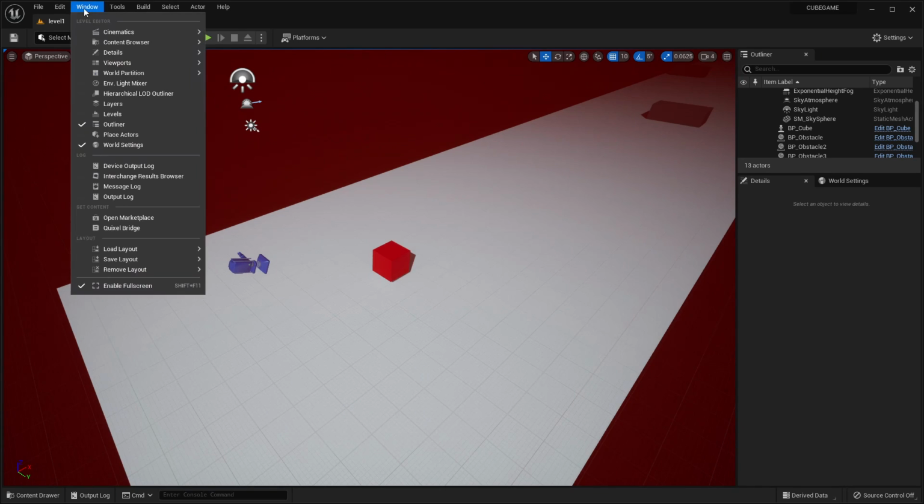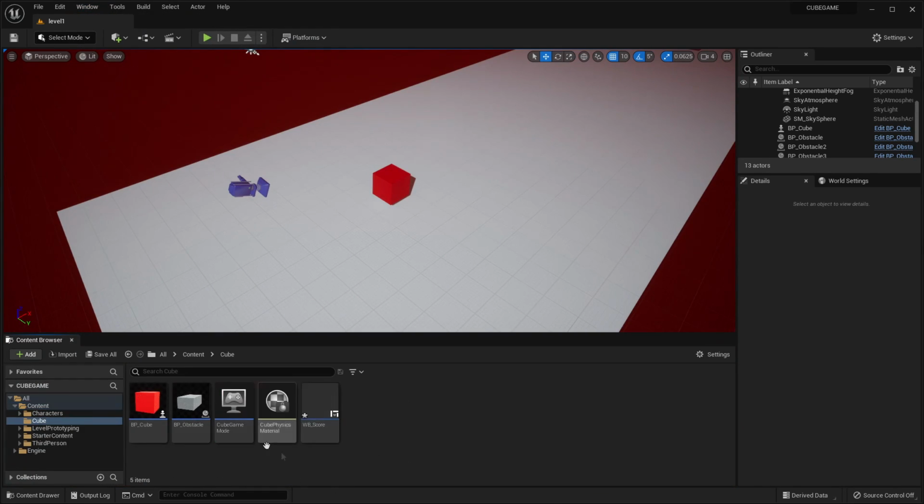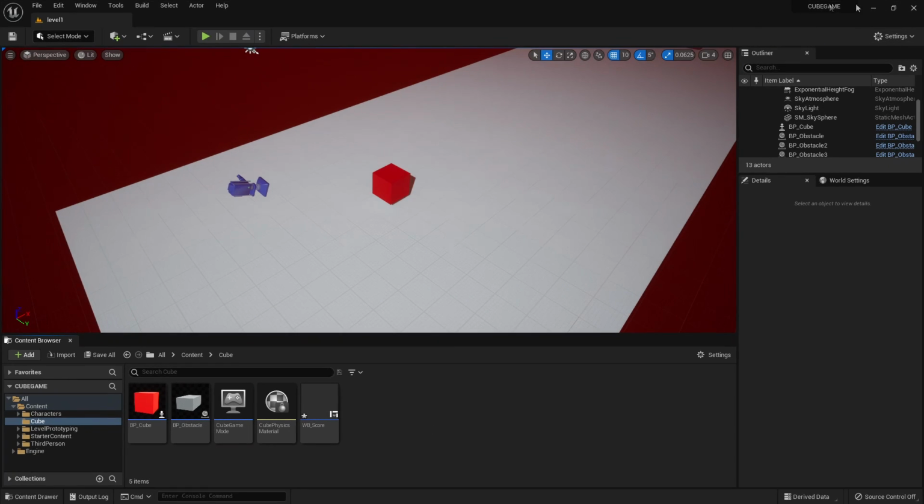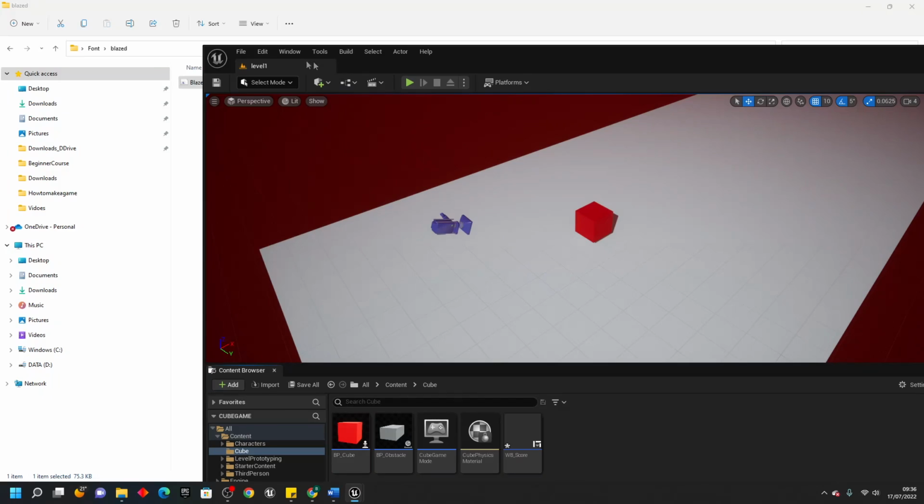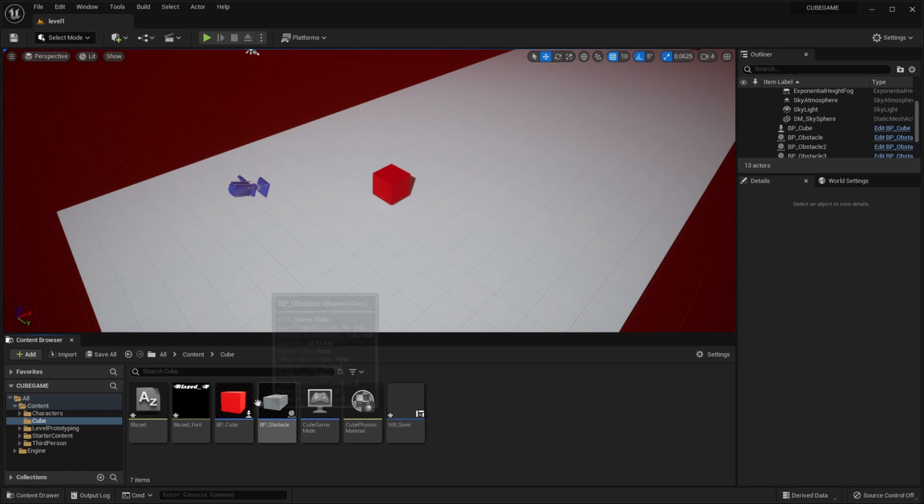So I'm just going to go to Window and select Content Browser. And this will make my content browser permanently pop up here. And I'll just drag my font to this folder. So I'll just drag this Blaze font here. And then just click yes. And this will install the font inside of your project.